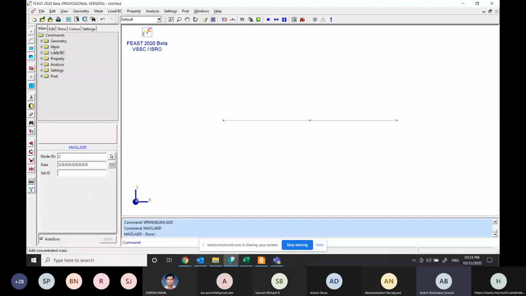So our meshing is done. So this is nothing but the mesh where we have created the spring element and the mass element. So no need of any other representation. For the spring element we have defined the stiffness value, and for the mass element we have defined the mass value in kg in that particular direction.